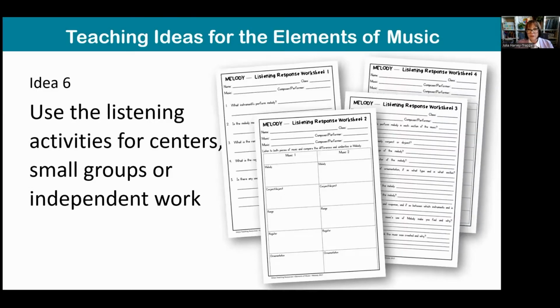Another one is use them for small group activities. A nice way for kids to actually get into listening and responding to music is to do it as either maybe part of a centre, as part of a small group. So it's not as confrontational if they're trying to do something on their own and the pressure of getting something right or wrong. Or again, you could do it as independent work as well. But again, a variety of ways of doing things.